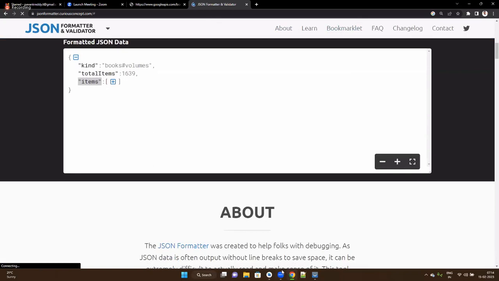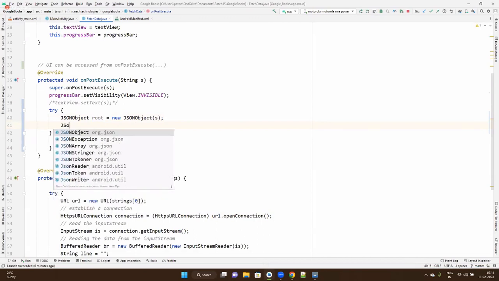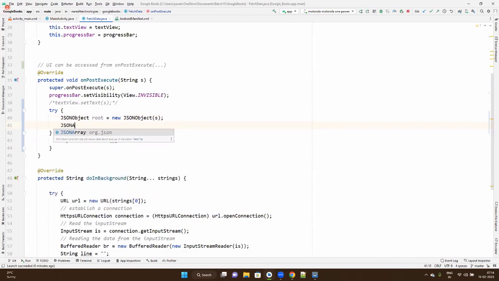Okay, let's go back to our code. What do we want to do? We want to fetch the JSON array. I will call it items. That is equal to. Now tell me, where are these items located? Inside the root object, isn't it? Inside the object only, you have the items array. Do you agree with me?